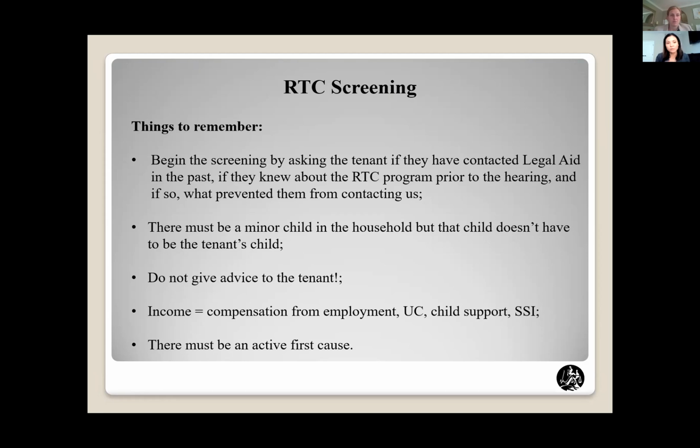One of the questions that you'll see when we walk through the pre-screen, the actual process, is what is the income that the person has? Keep in mind that income isn't solely employment income. It could be things like unemployment, child support, alimony, SSI, disability benefits. Anything can categorize as income for these purposes. And they must have an active first cause case. So that means that they must have an active eviction case, which generally at the point that you are meeting them, they are going to have.